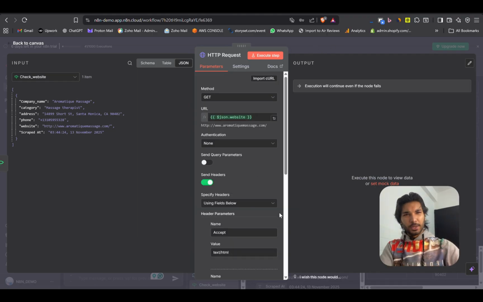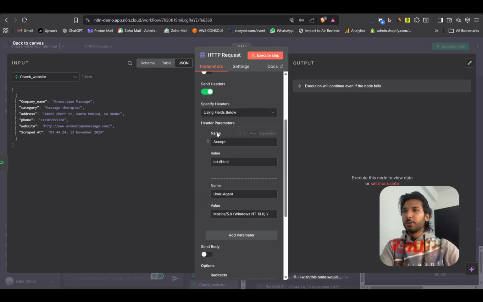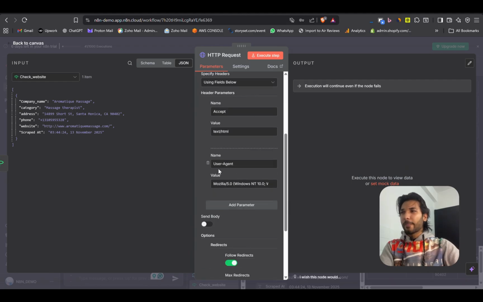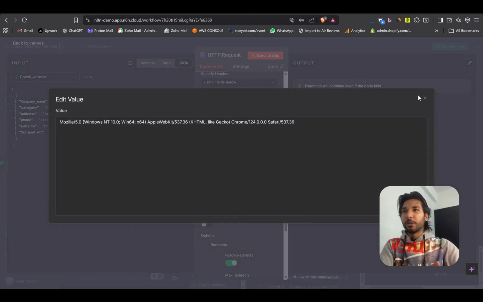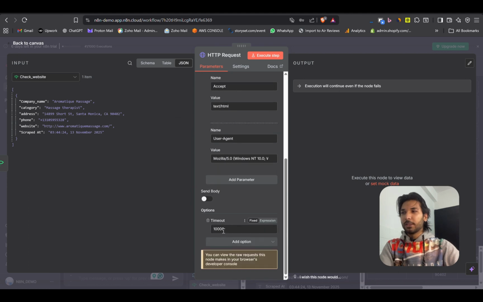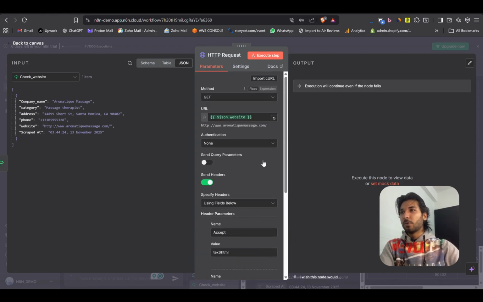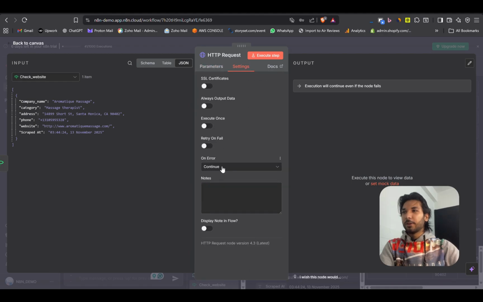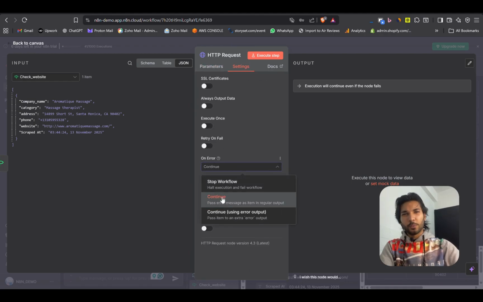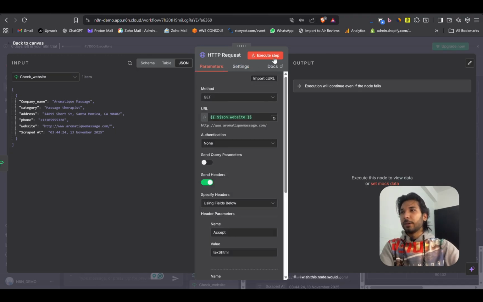So we need to do some changes in our HTTP request so that our request does not fail. We need to send some header parameters, as we need to accept the output as text or HTML. We are sending this user agent so that the website thinks that we are browsing from a browser or maybe some device like maybe Safari or maybe Chrome. And we're sending the timeout at 10,000 milliseconds, like 10 seconds. We're going to wait 10 seconds for the website to load. If we don't get the website in 10 seconds, we're going to move forward. And in the settings, we're going to change this to continue, so that if the HTTP request fails, we're going to continue to the next one. Let me just go ahead and execute this.